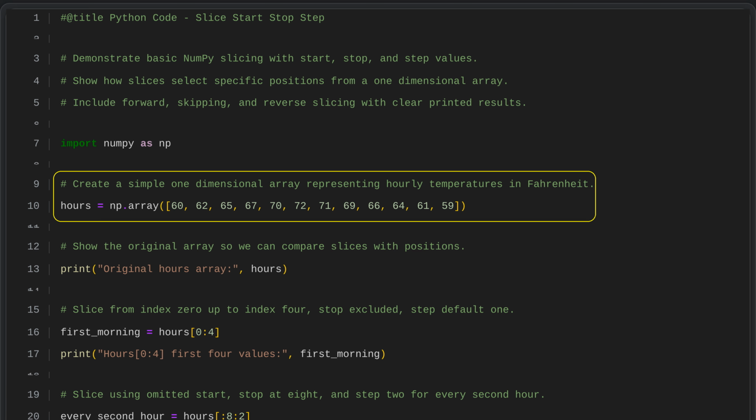We begin by creating a one-dimensional array with NumPy that stores hourly temperatures in Fahrenheit. This array, called hours, holds a sequence of temperature values. Its main purpose is to serve as a simple dataset that we can later manipulate with slicing. Using this array, we will explore different ways to access and select specific parts of the data.